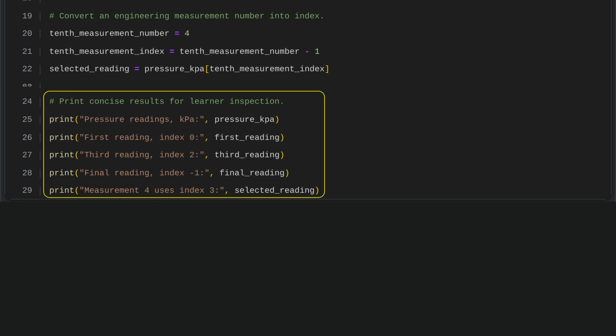It first displays the full list, then retrieves individual values using zero-based indexing, such as the first reading at index 0 and the third reading at index 2. It also shows that a negative index of -1 gets the final reading, and that a measurement number must be converted to its zero-based index, so the fourth measurement is accessed with index 3.